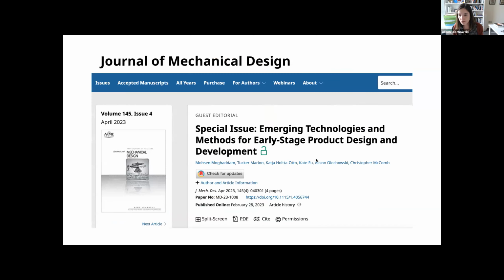You probably know this already because you're here for the webinar, but just to highlight this, we have a great set of papers in volume 145, issue 4 for this special issue. We also have an editorial that ties together this theme. The purpose of our article, and of our special issue in general, is to synthesize the state of the art on research methods and new technologies for early stage product design and development.